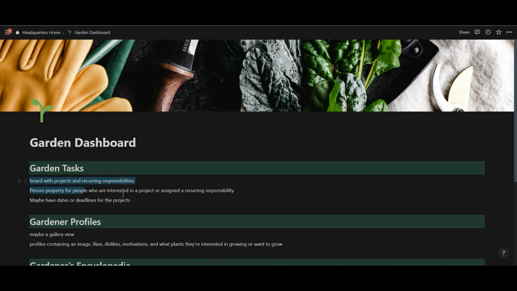And when you craft the vision, when you write things out, it can be simple. It does not have to be elaborate and detailed. I've got some simple stuff here written down. Board with projects and recurring responsibilities.